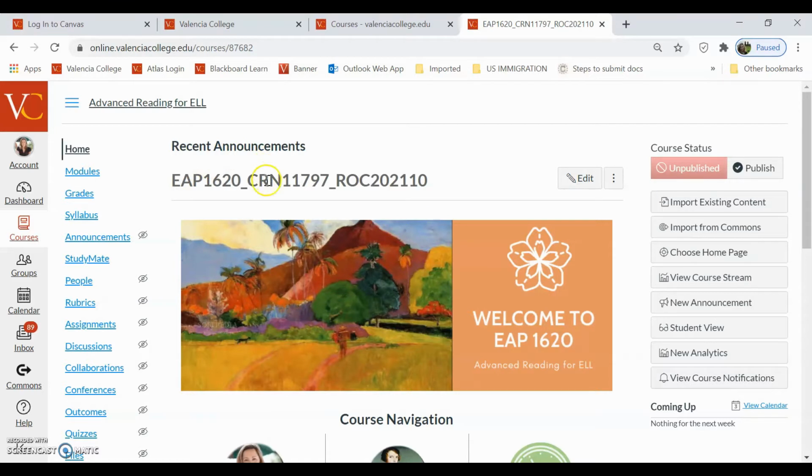Welcome to EAP 1620. There are a few important links you should be aware of on this home page. Let's look at the menu on the left. Here's the Home button, along with the modules, grades, syllabus, and announcements. On the Canvas bar, you will need the Inbox button to check and send your emails. To go back to the dashboard with all your courses displayed, click on Dashboard.